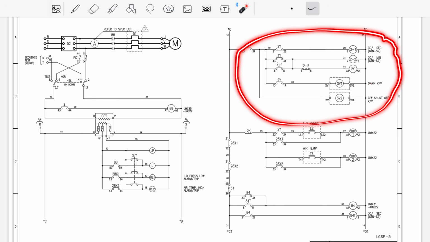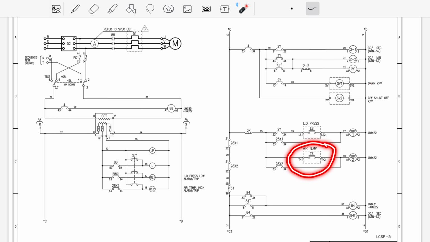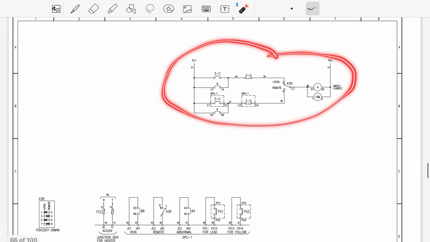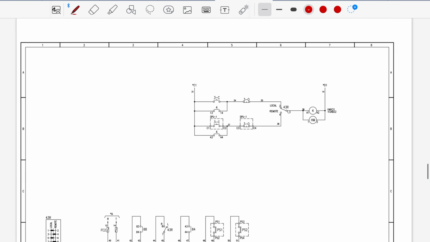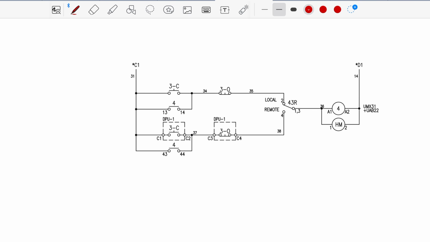Here we have the timer circuit. We have the alarm circuit here, with the pressure switch, the low oil pressure switch, and the air temperature switch. On the next page we have the start-stop control, and here we have the DPU connection. So let us go to the start and stop control of the circuit. First of all, we have a selector switch for local and remote control of the compressor. Most of the time the compressor is in remote connection. Once the remote connection is there, the circuit will be switched on and off through a pressure switch or from the DPU here. So we will start the motor first locally.